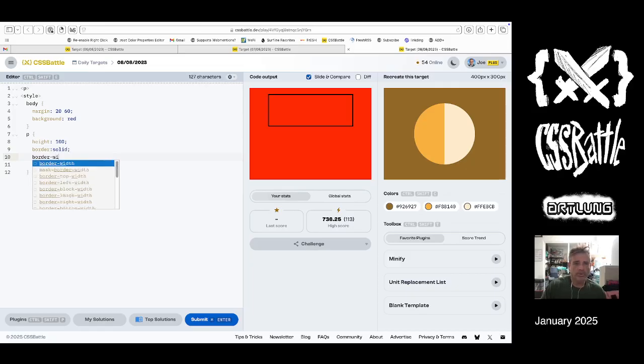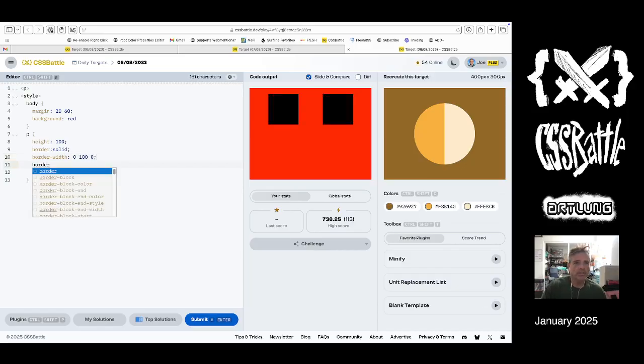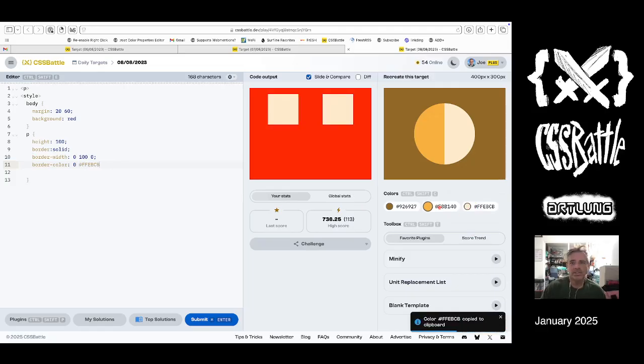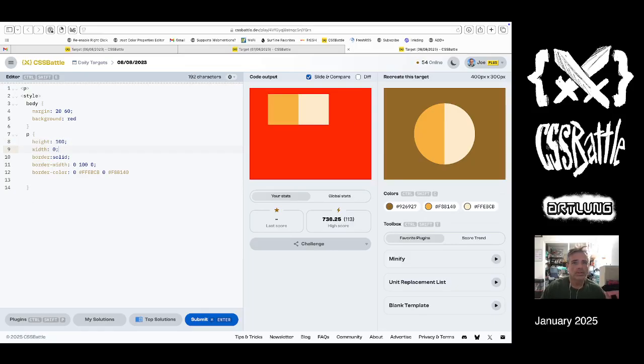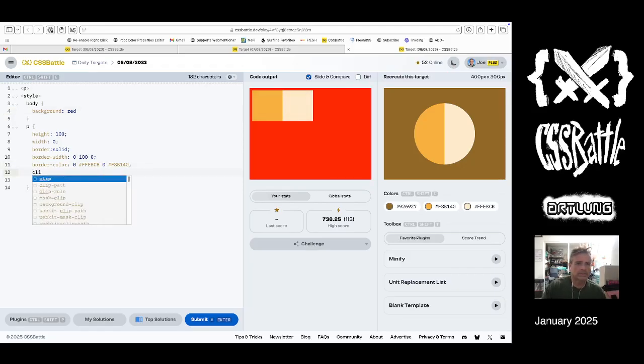Border width 0, 100, 0, border color 0. Also, this is silly. 0, maybe, and then a width of 0, a height of 100, and a width of 0. Okay. I like how silly this solution is. And then I think we do a clip path circle.